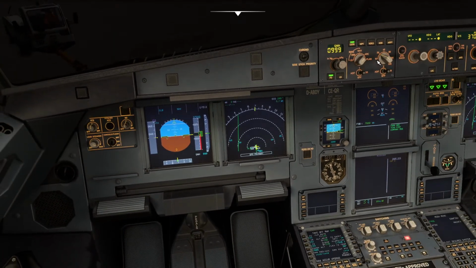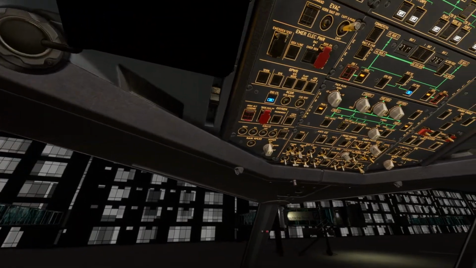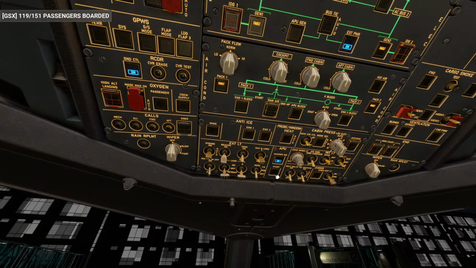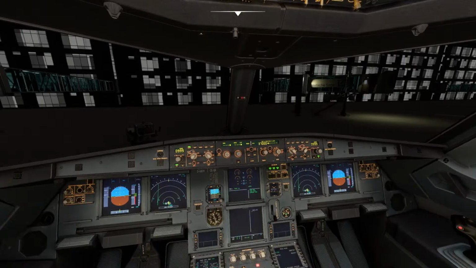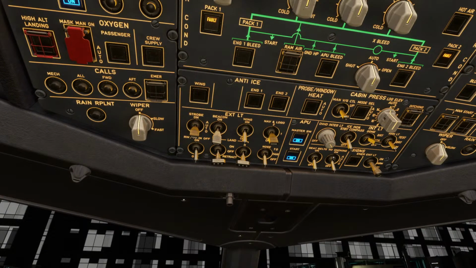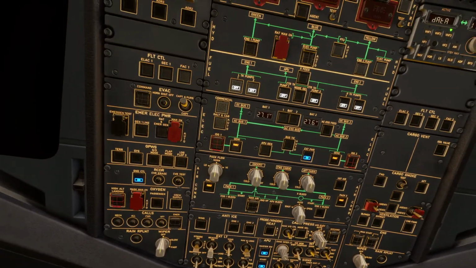So we got our flight plan. Let's start up the APU. We got 117 passengers on board. Let's start up the APU now. And we do have fuel on board now. Should have 7,000 kilograms. So we can turn on the fasten seatbelt sign. Let's also turn on the fuel pumps.